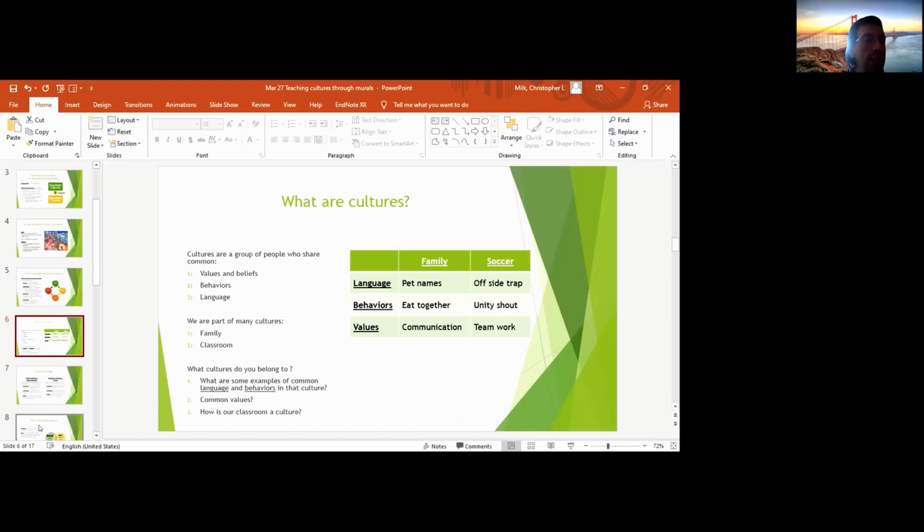So before we get into this, let's have a quick chat. What are cultures? Let's talk about many definitions of cultures. What I want to certainly focus on is dynamic cultures. We'll use this to go into murals and have conversations about cultural symbols. So what I want to focus on with definitions of cultures is groups of people who share common values and beliefs, behaviors, and language, with the idea that we are part of many cultures.